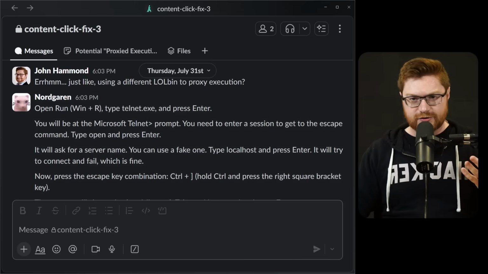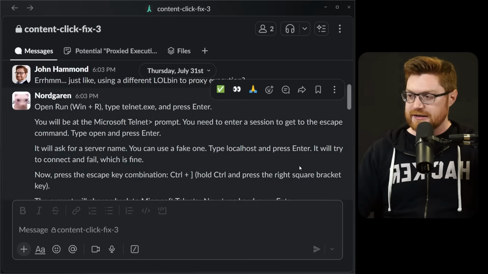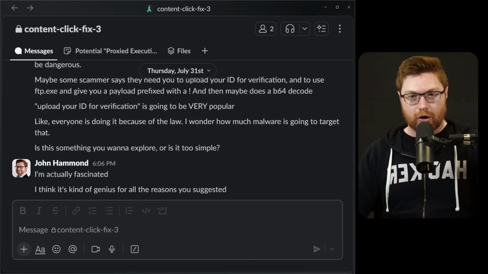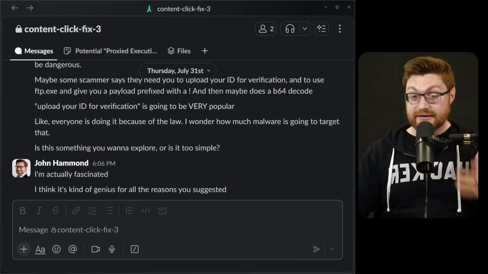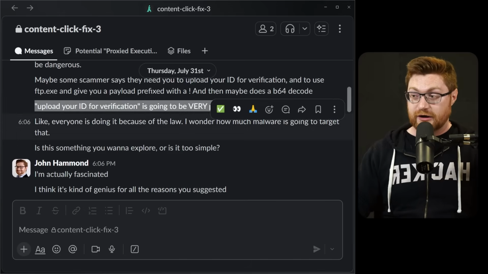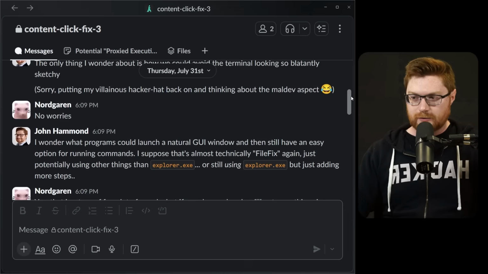And Nordgaren continues with a little bit more of an explanation as to how that could be done with like Telnet or FTP. Usually in that case, you could provide just an exclamation point as a prefix to a command that you might end up entering, and it's as if you ran that from the command line or the Windows key and R run dialog box. And he notes, look, we're probably going to see that for a whole lot of the upload your ID for verification stuff. But initially, I was struggling with that idea because, well, it is just a lol bin at that point, like a living off the land binary.